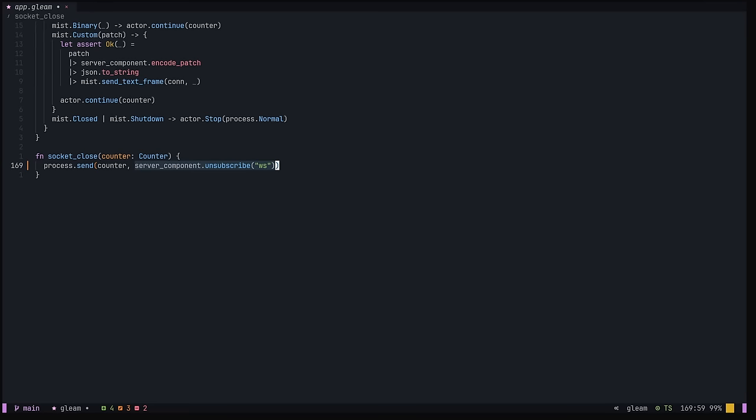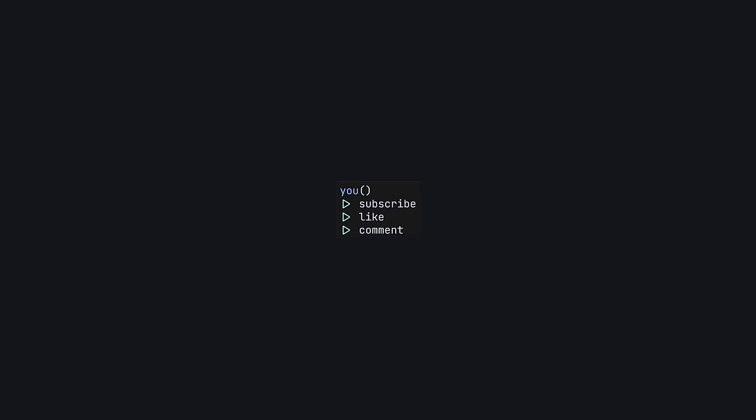And of course, we need to make sure we just unsubscribe when we close the connection, rather than shutting down the whole component.